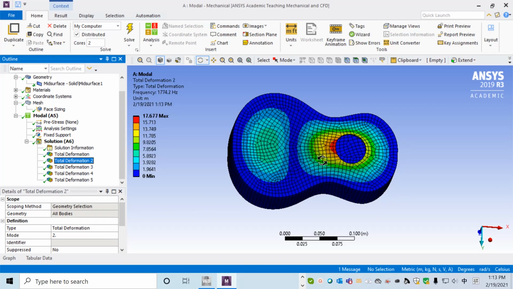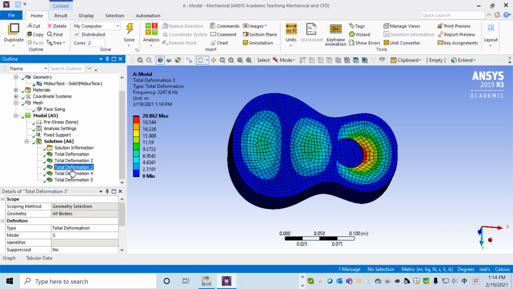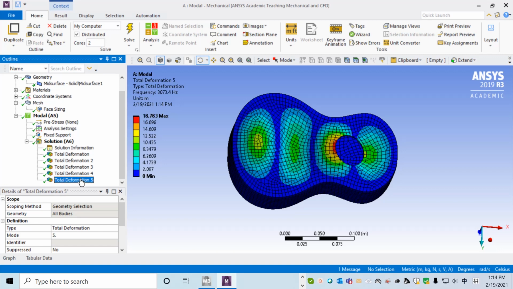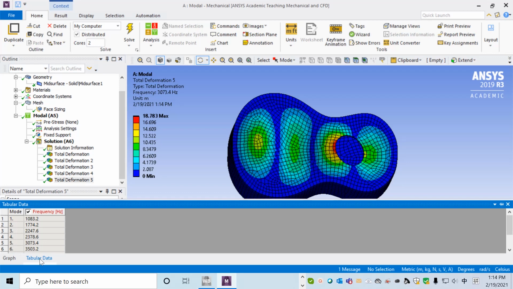Okay, so second mode, the frequency will increase, and the deformation will look like this here. Third mode, fourth mode, and fifth mode. Okay, and that finished our natural frequency study.